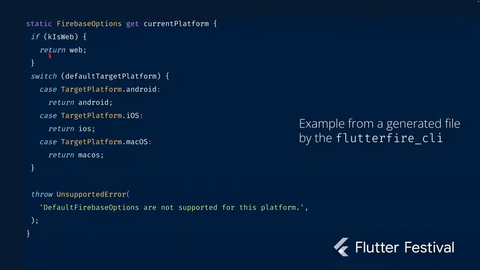If it's web, just return the web configuration. If it's not web, then go and see what platform we are running on. In case none of these platforms are supported, we throw an unsupported error. In this case, the Firebase packages do not support Windows and Linux yet, and that's why they don't exist here. And that's how I make sure that my code runs only on the supported platforms and uses the code I wanted on the desired platform.